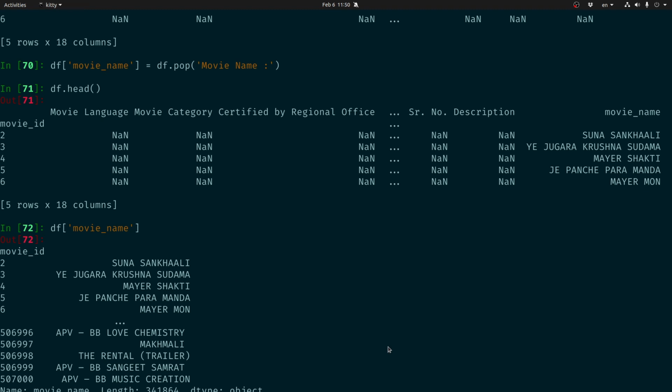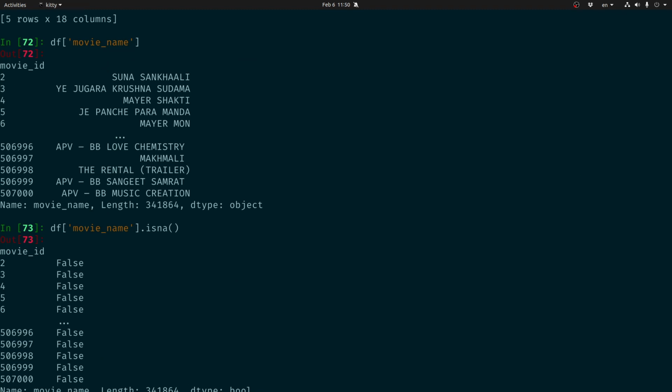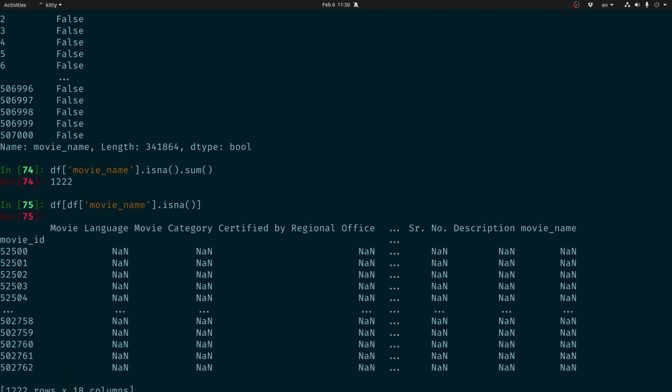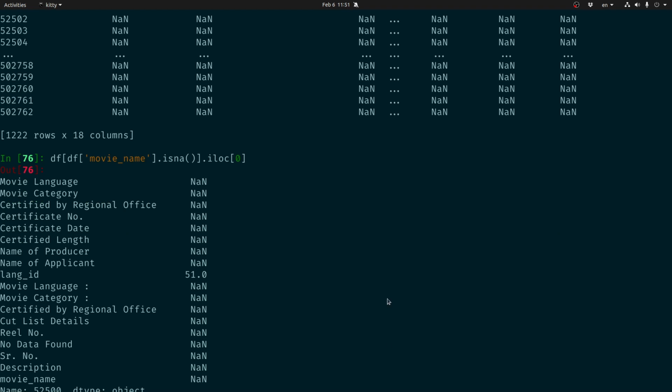Now is it na? Can I do that? And its sum is 1222, as we knew. So what we can do is filter out those where the movie name is null. And let's take the first row. This is what it says. It simply says that the language ID is 51, name is 52500, and the rest is all blank. How did this happen? 52500 movie ID and language ID is 51.